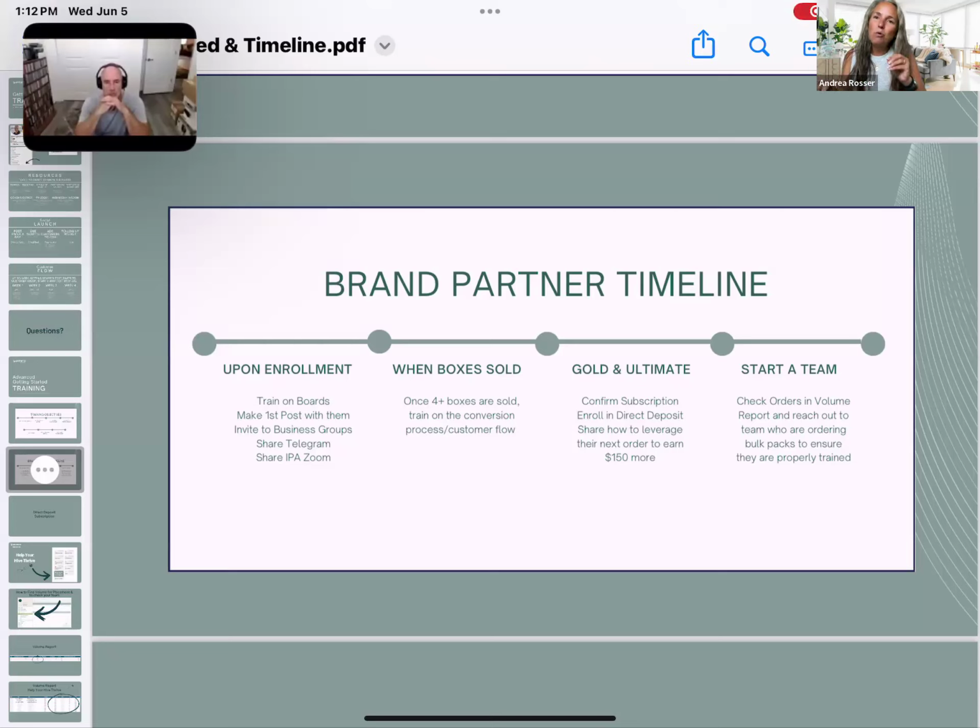So we want to make sure that we are training our people to follow up with those people so that we don't leave people on the wayside, that they wanted something, but they didn't get it because the person that gave it to them didn't know how to help. Right? So we want to make sure that once people are moving boxes, I say at least 4, because usually they're going to do that in their first couple of days. That's when we want to walk them through that customer conversion timeline that we just went through.